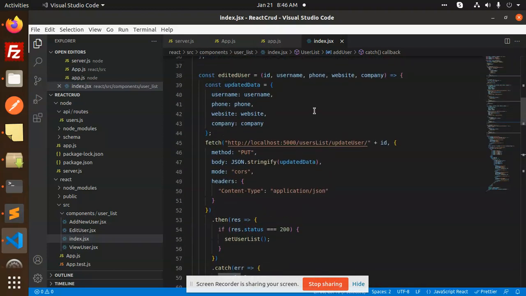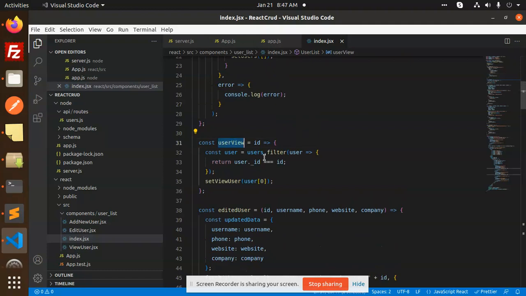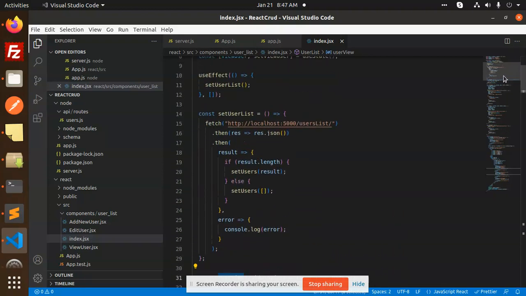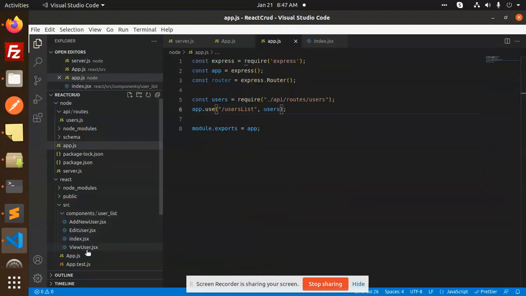Whether it is put, whether it is edit, whether it is view, view just basically uses whatever data we have in the users, and filters by the ID whatever we have. Okay, and it will return and show that in that case. So this is how we are calling the API. So here we go with this one.